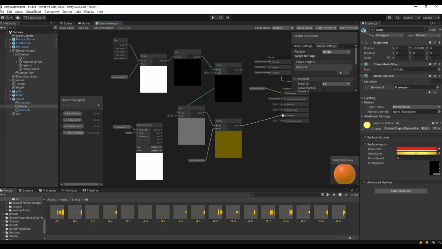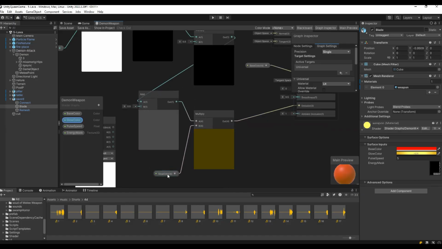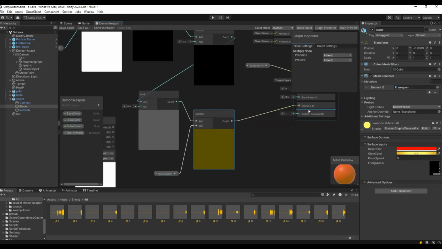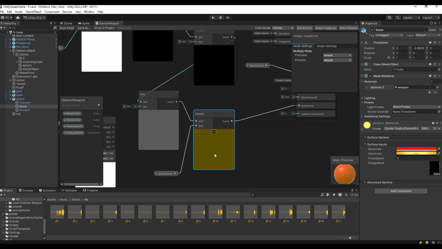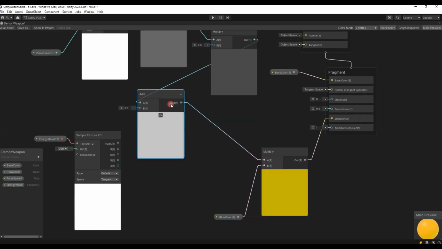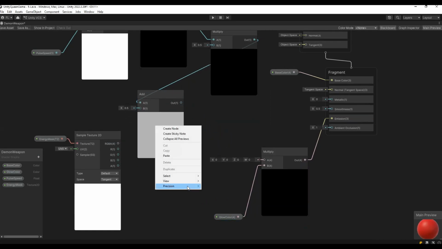Last lesson we made the glow pulse using the time and sine nodes. The entire weapon glowed at once. Today we're going to control where that glow appears. Instead of multiplying glow color directly by the pulse, we're going to place our texture between them. Disconnect the wire going into the final multiply node.